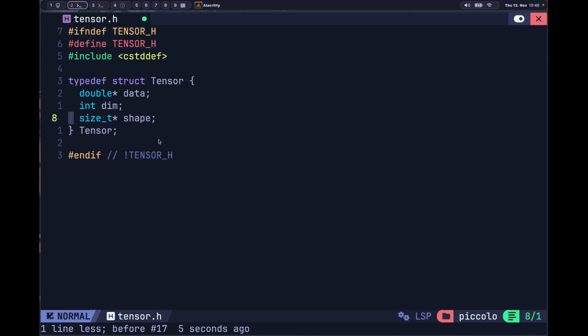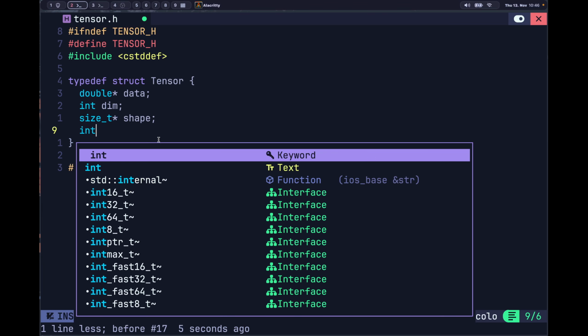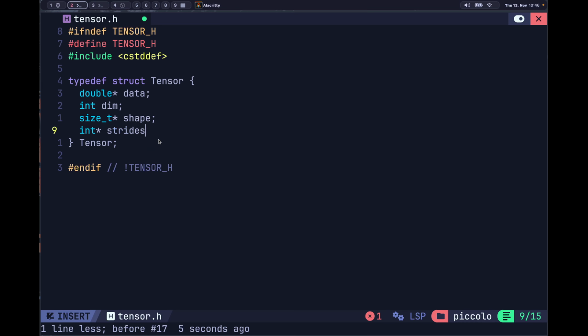What else can it have? It has data, it has shape. We will also have something called strides. It will be made up of an int vector. So strides will be an array which will give us the offset when we are trying to travel in some sort of a dimension.